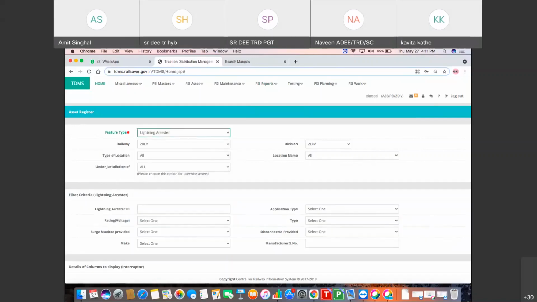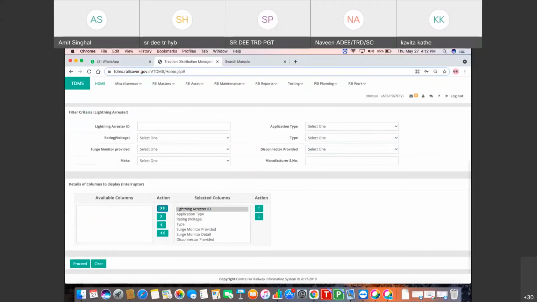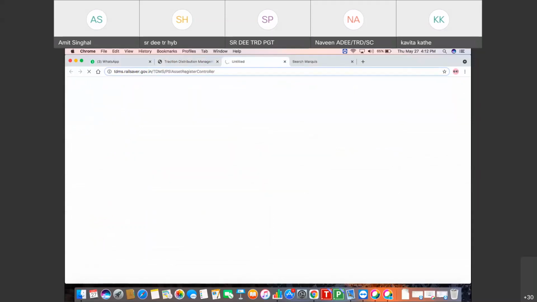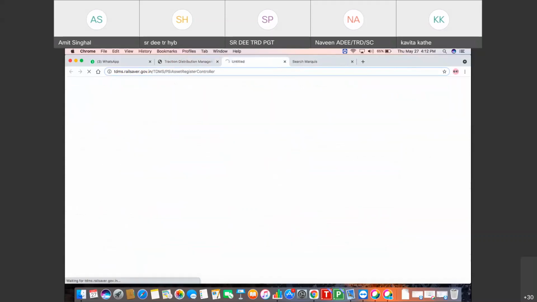We will generate a report for the lightning arrestor. The user may filter the data by entering values in these filters, such as application type, and check how much data has been entered for a particular application type. In this way, by clicking the proceed button, the report for lightning arrestor master data will be generated.